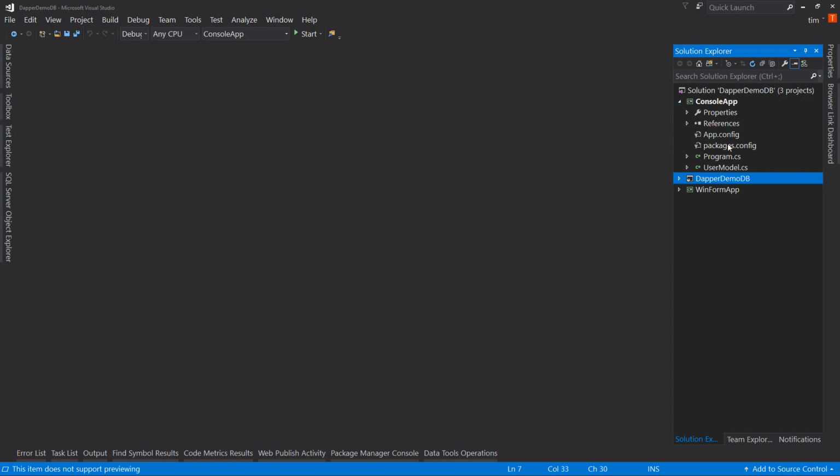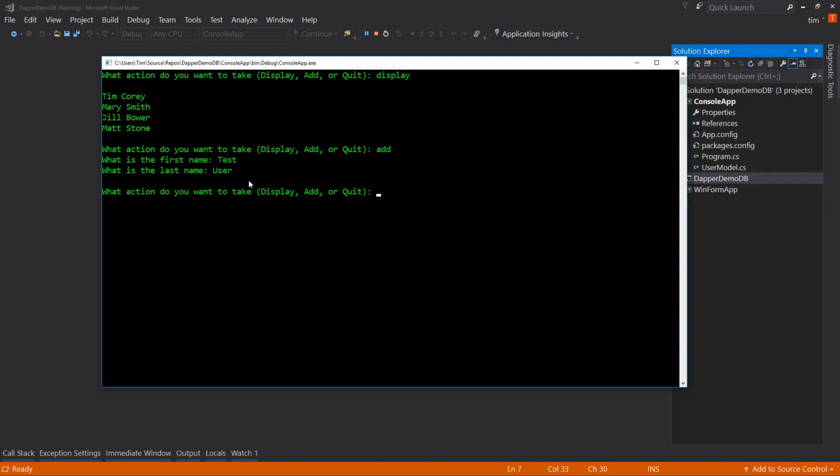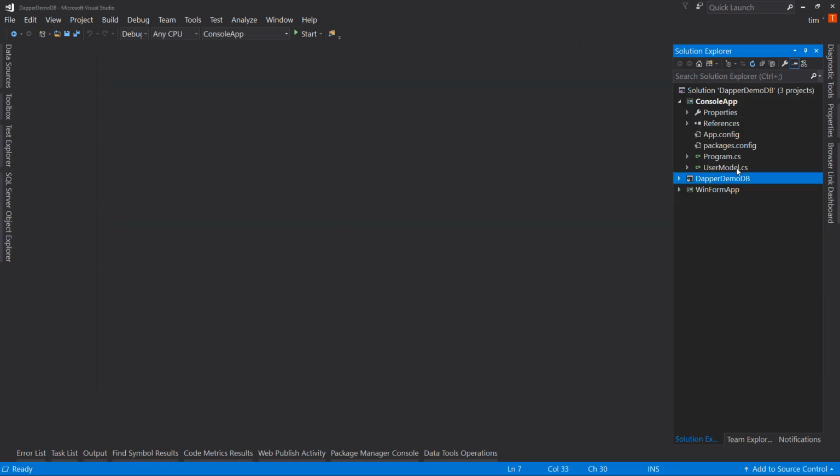The console app, let's run that. This is already loaded here. It starts off, it says, what action would you like to take? Let's start with display. Well, it says Tim Corey, Matt Smith, or Mary Smith, Jill Bauer, and Matt Stone. So that's our display. Now, if we said add, what's our first name? Let's go with test, last name user. And now what action would you like to do? I want to display again to see that new test user in the list. Great, so it works. And I can hit quit and it closes the application.